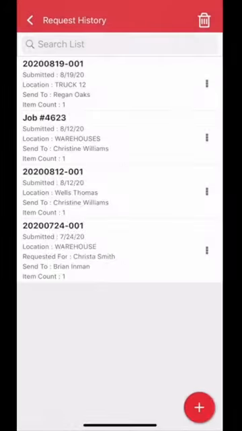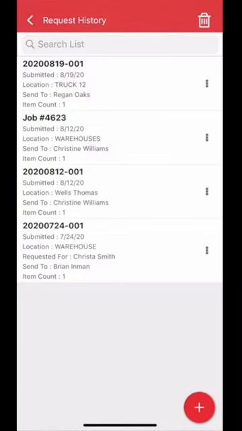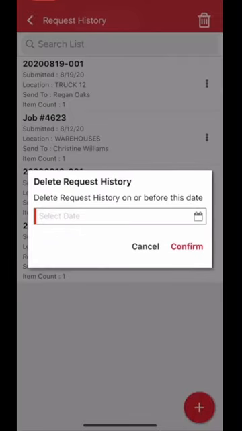To remove an asset request from your request history, tap the three dots and select Remove. To remove a set of requests, tap the trash can and select a date. Any asset requests on or prior to this date will be removed from the history.